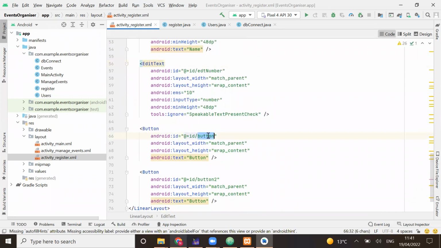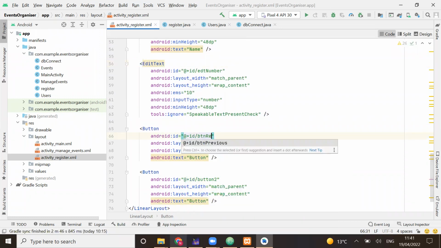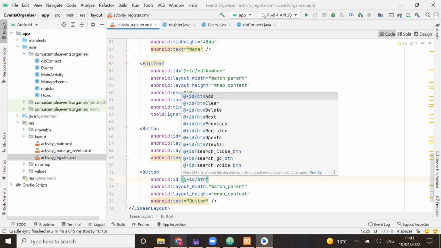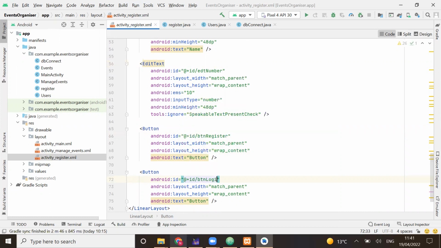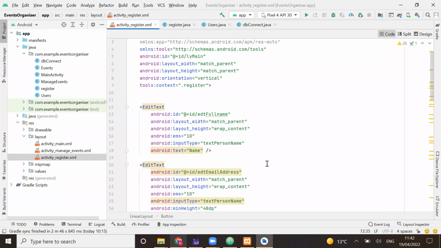And then for our button, we're just going to call it BTN register. And BTN login. So what we've just done here is we've given IDs to all our elements.